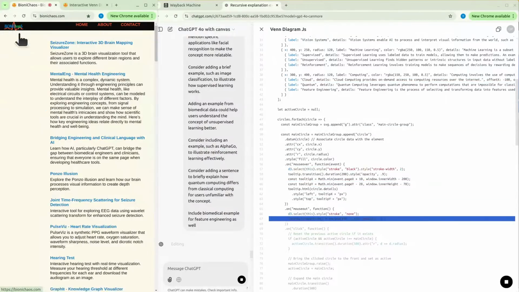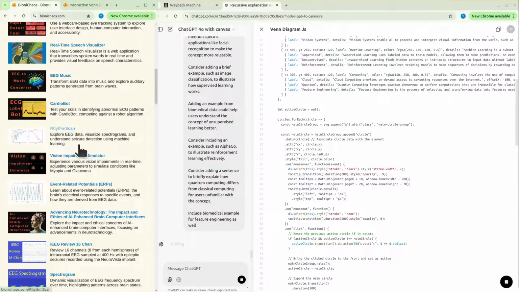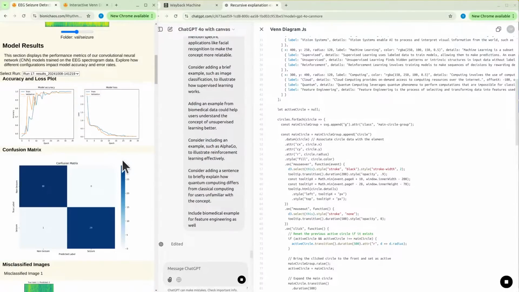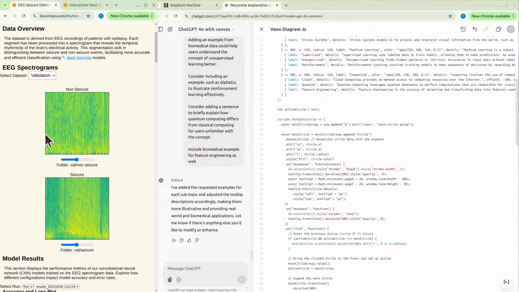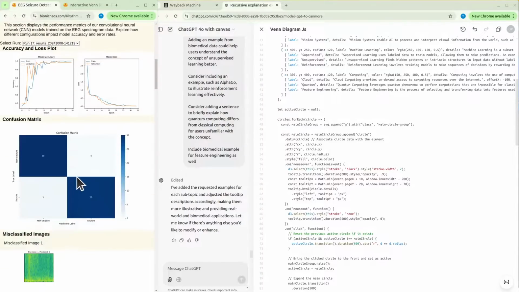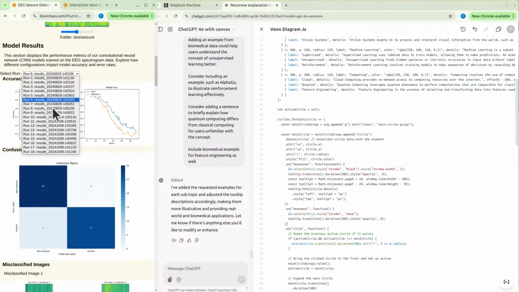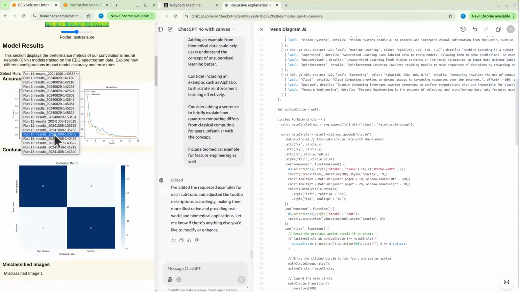go check out the website. There's lots of interesting tools. And there's a lot of videos on this model training for detecting seizures in EEG spectrograms. So it's all the results of the training and how the model performs are available on this page.